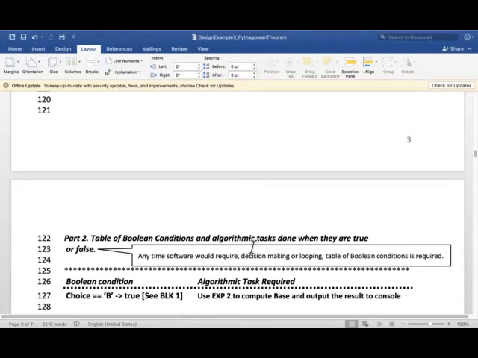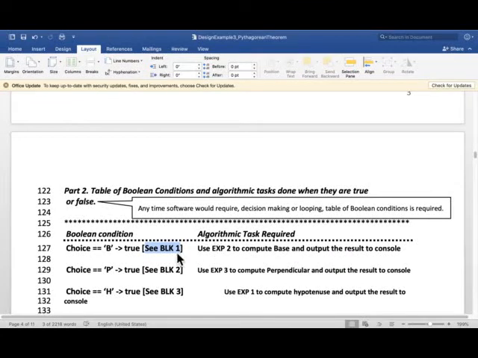And this could be layered, like I would say, okay, if this is true, choice equals B. If that is true, I give a summary here, but I have details in block 1. I call this layering. There's one layer here, but then there's another layer here. And you have to show clear logical layering when you do the table of Boolean conditions and algorithmic task done in your lab 3 IOA.